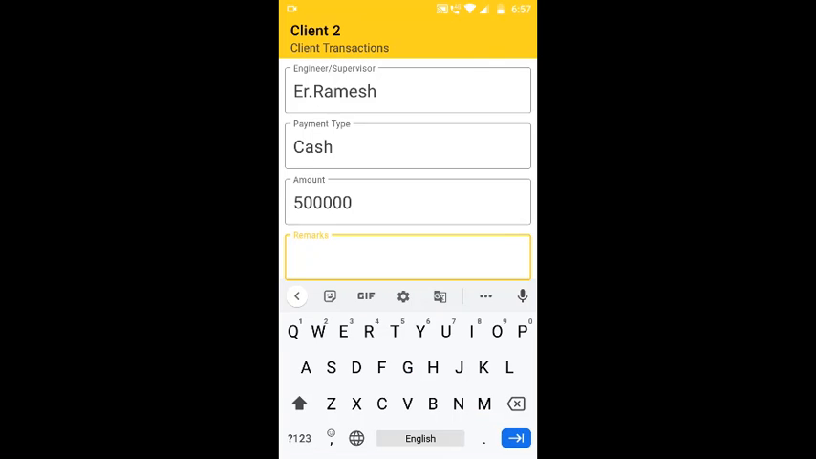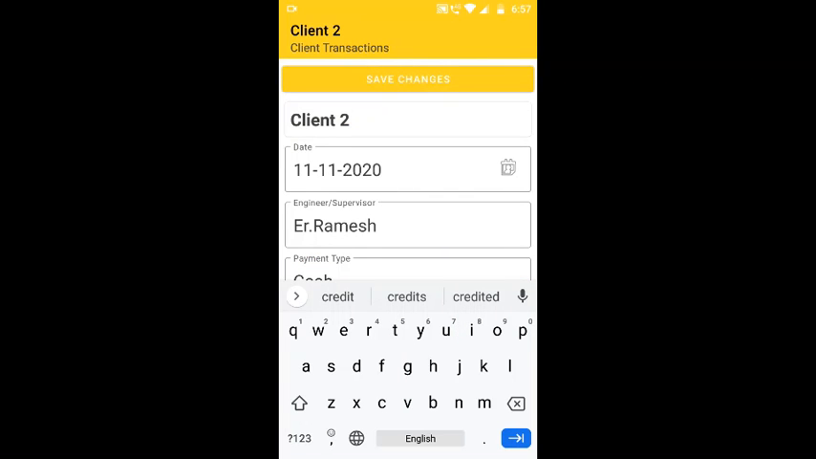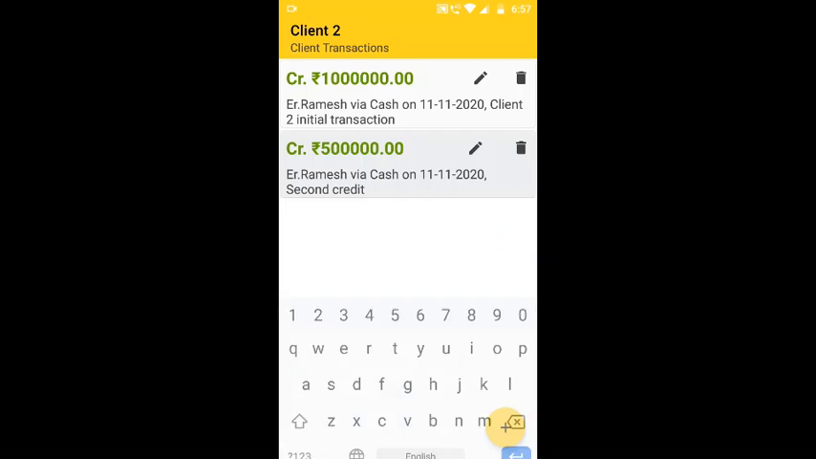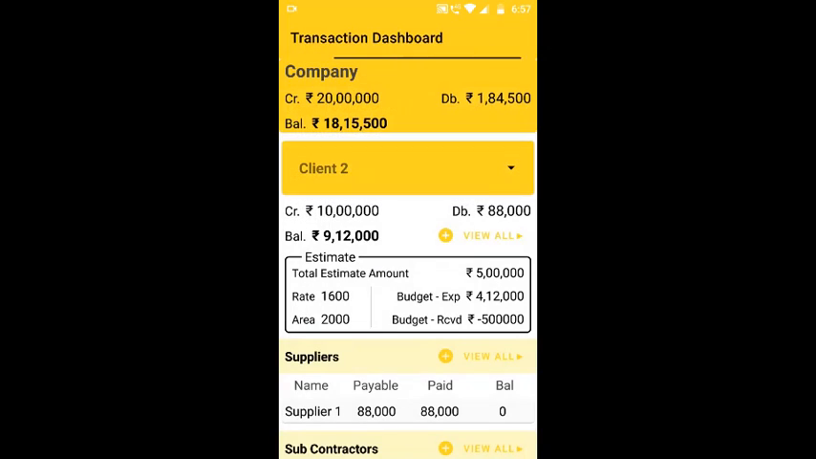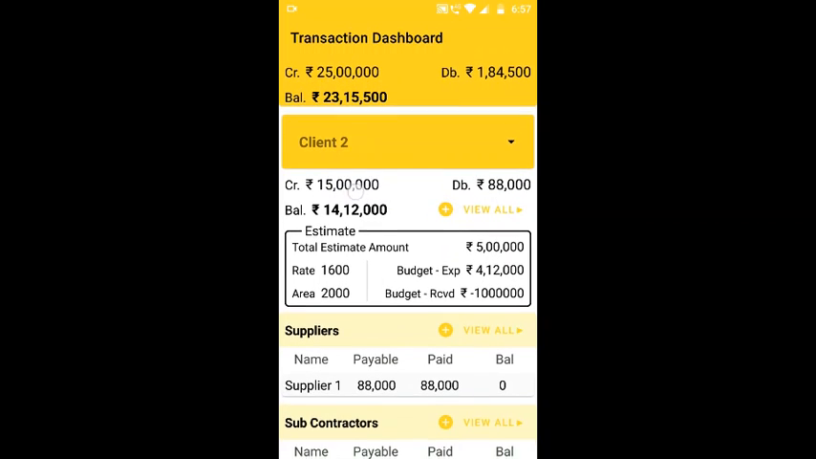Okay, second credit transaction. Once you are done, click on save changes. So totally 15 lakhs, right? Go to the transaction dashboard. There you can see the data. Here 15 lakhs as your credit transaction for client 2.